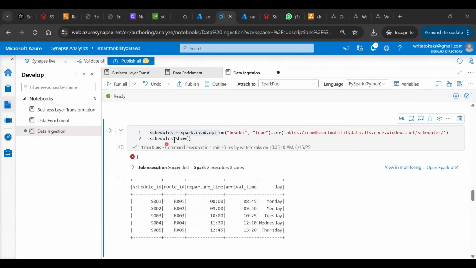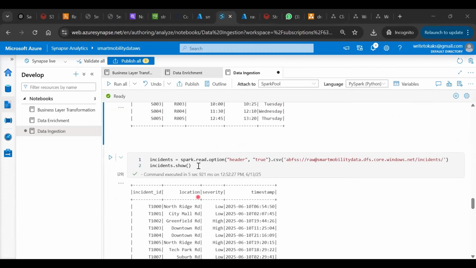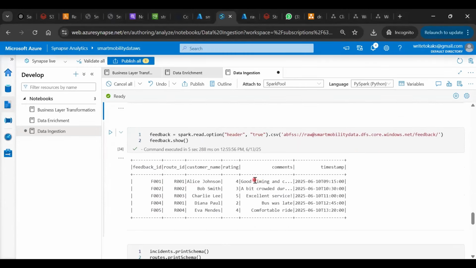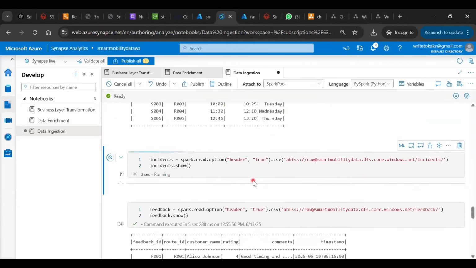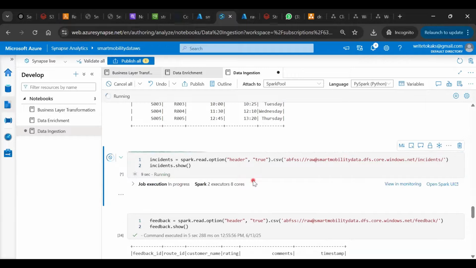So I got the schedule as well, and the incident as well, right? All this I think I have got, guys. Let me just see. Yeah, only two remain. We at least need to make sure our raw layer is good in terms of data. We have the right data. Otherwise, unless you have things good at the raw layer, you cannot move to the enrich and business layer, right? So we are ensuring that.